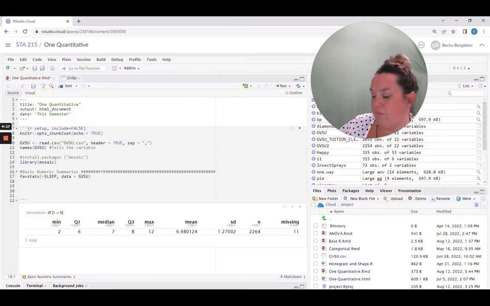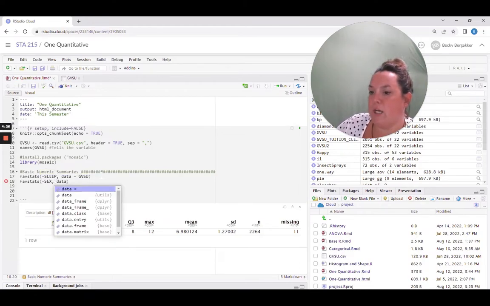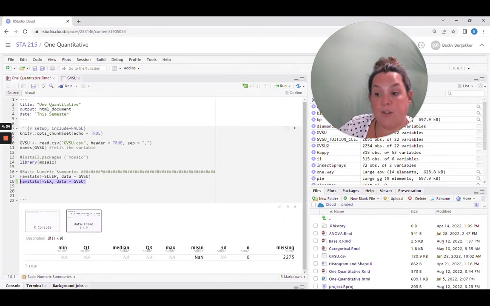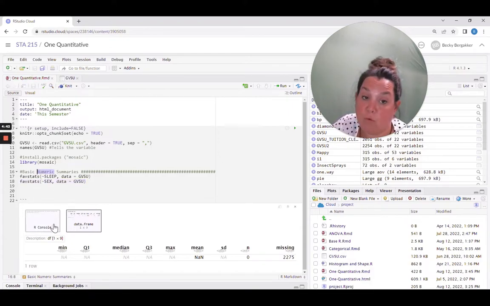So let's try that again. We're going to do favstats, and this time we'll do tilde, and I'm going to call for sex, that was one of the variable names, and do data equals GVSU. I'm going to highlight it, and then Control Enter is my shortcut key. What the heck? What happened here? Well, sex is a categorical variable, and these are numeric summaries for quantitative data. So, no go. Remember, this favstats code is for quantitative data, not categorical.